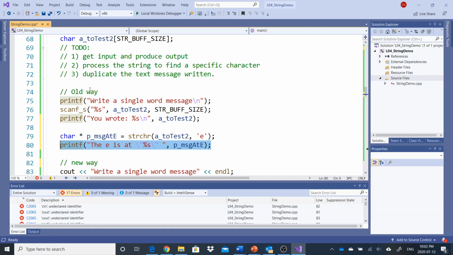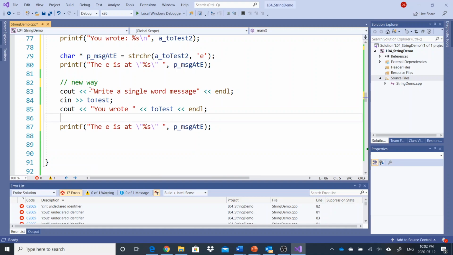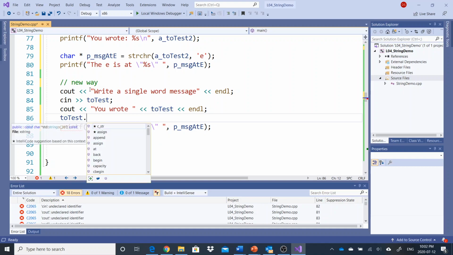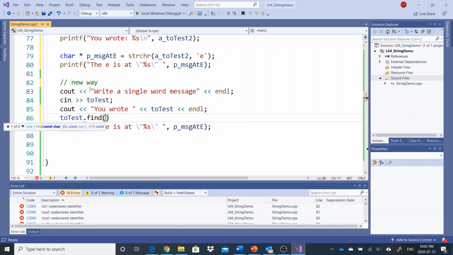Let's do the same thing over here, but instead of all of that, I want to use the string functions. So here's what I'm going to do. I'm going to take toTest. It is a string. I'm going to use toTest's, the string's own function. I'm going to ask the string, hey, can you find the letter E in here? So find, and what am I finding? I am finding this particular character, E.